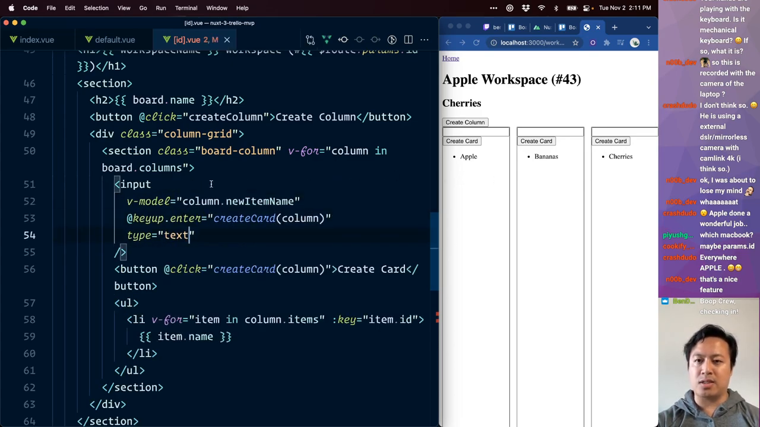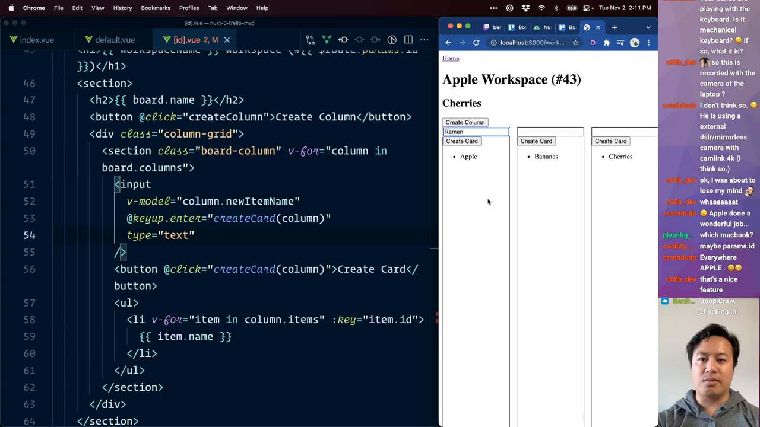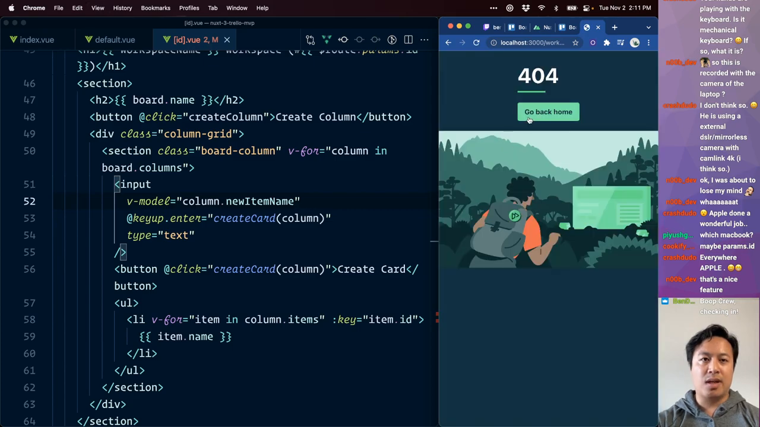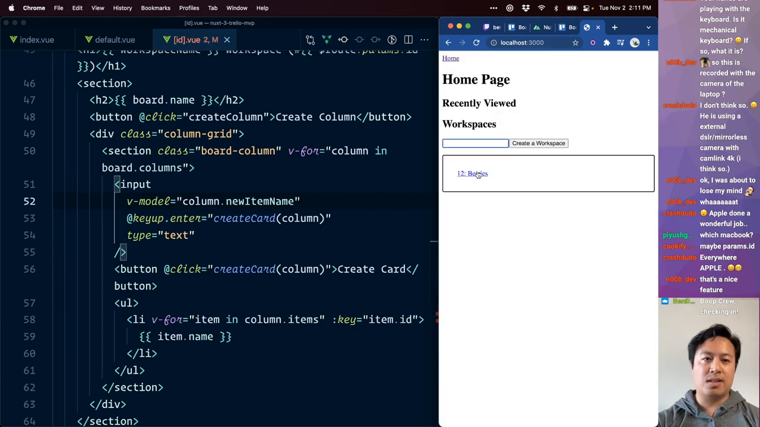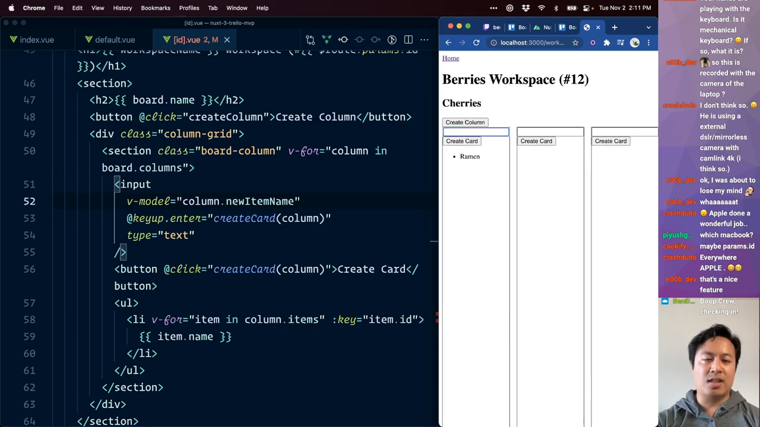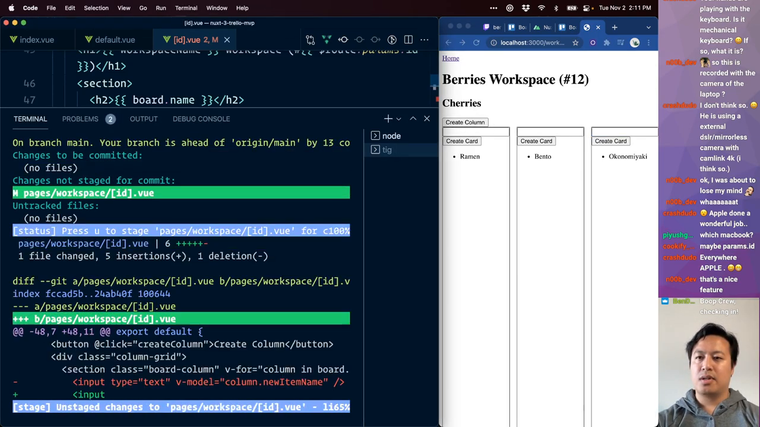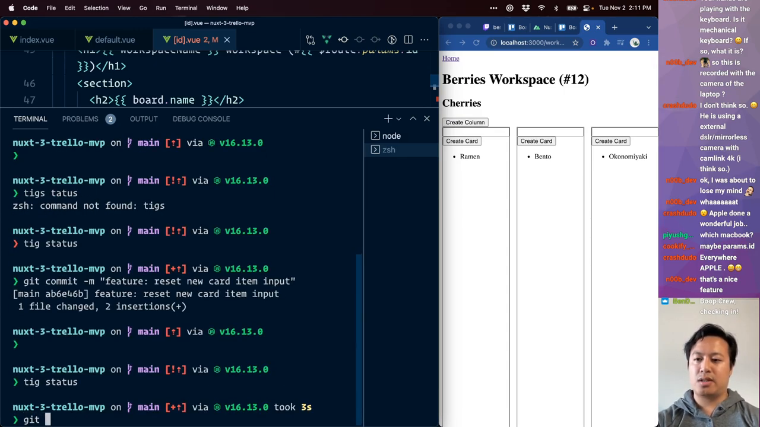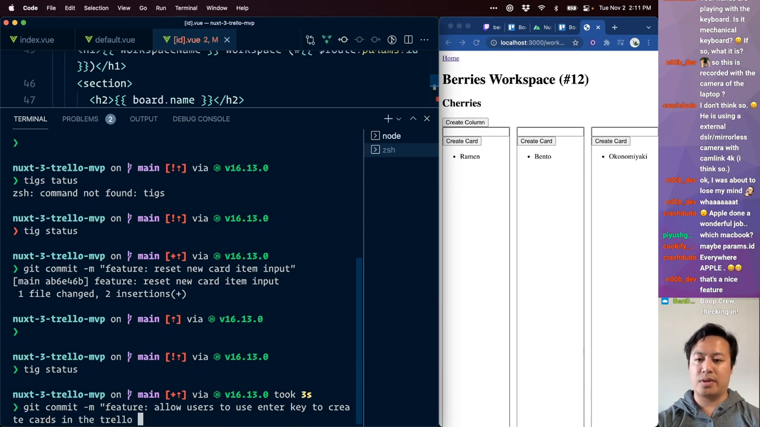And then let me go ahead and actually just move that down so it's a little bit cleaner. And so to show that this works, I can now do ramen. Oh, wait. Did that not like it? Reset create item column item name. Okay, let's go ahead and let's say berries now, and then create ramen, enter. There we go. Bento, okonomiyaki, enter. Excellent. That works exactly as we wanted to, which is excellent. So I got another feature, commit feature. And the feature here is allow users to use enter key to create cards in the Trello board.